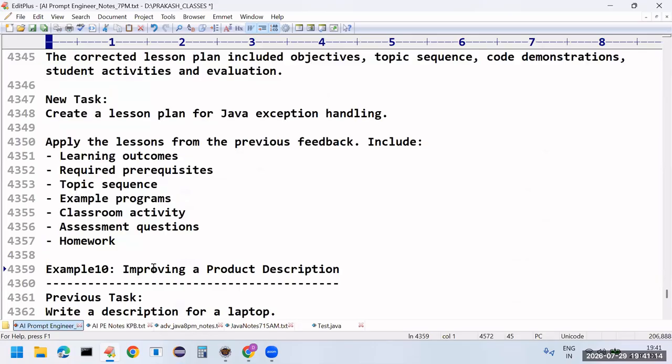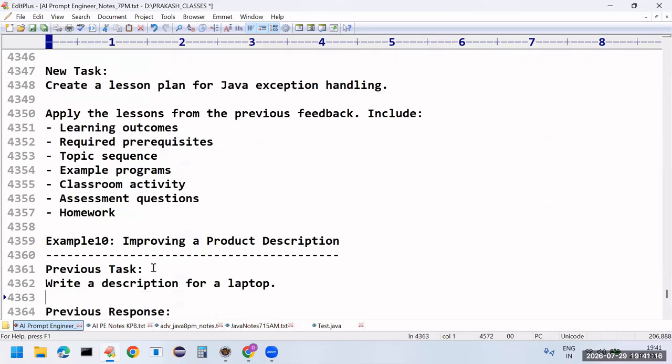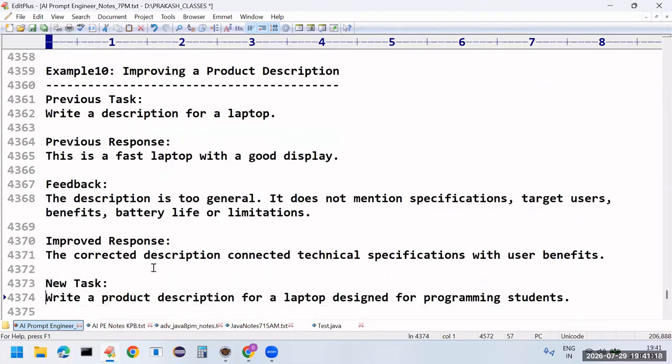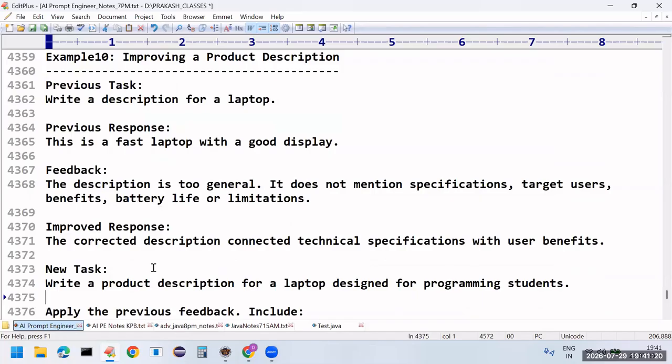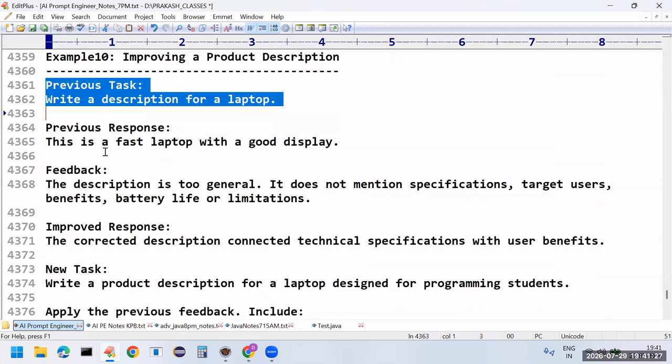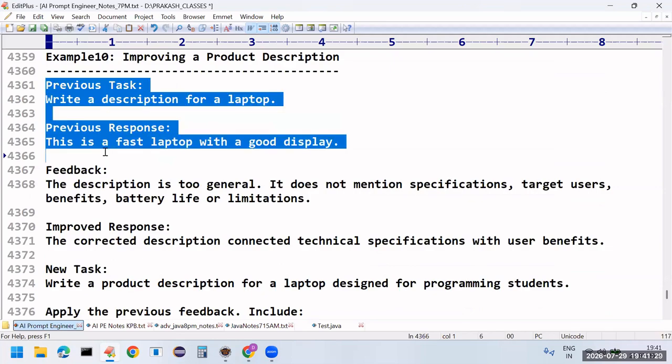Next, sir, another couple of examples. The next example is improving a product description. What is the previous task that we have? Write a description for a laptop. What is the previous response? This is the fast laptop with good display.